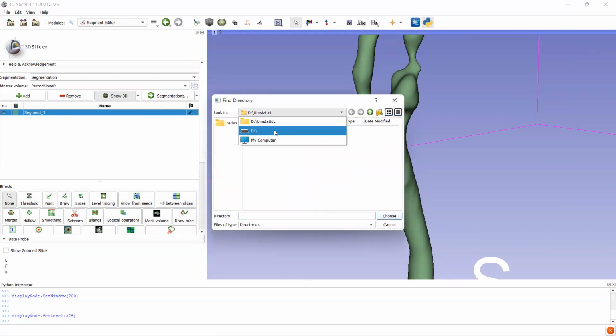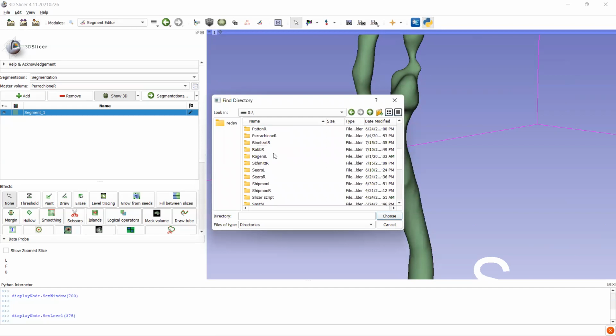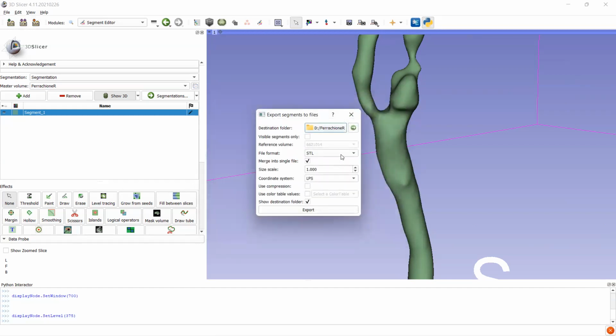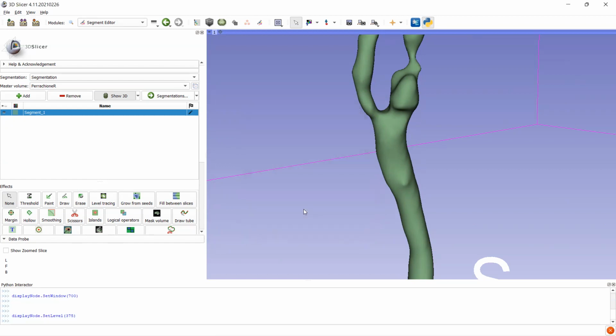So save as, and then you're going to save it as an STL. It's the best file. Keep the size scale of 1, coordinate system LPS, that's good. Don't use compression, and you're going to export it. And now you've got your geometry.